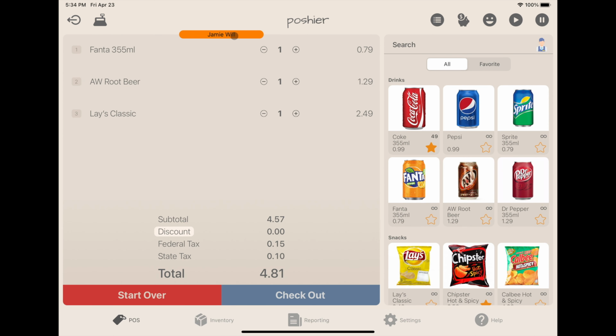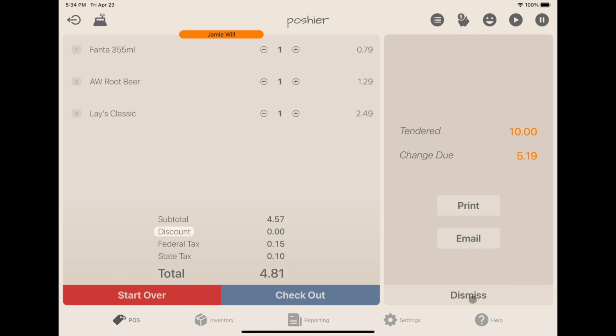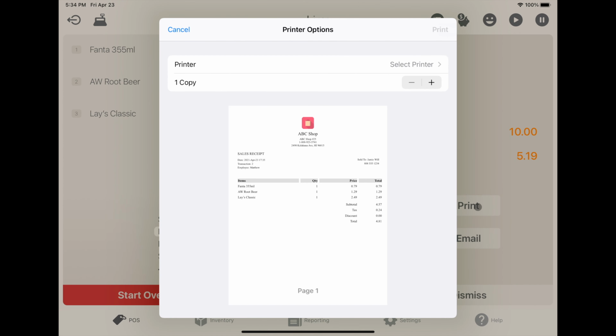To complete this order, tap Checkout. On the right, you can enter the tendered value or use the preset values to save some typing. Tap Pay to confirm the payment. Tap Print to print the receipt, or you could send it by email if you have an email account set up on this iPad.